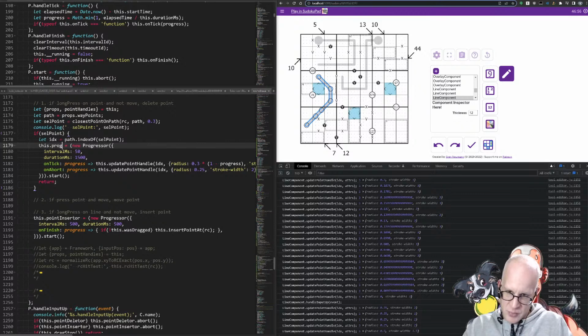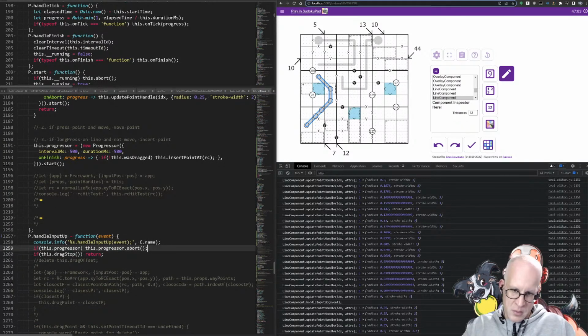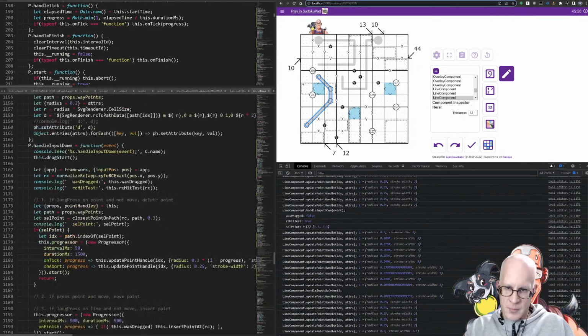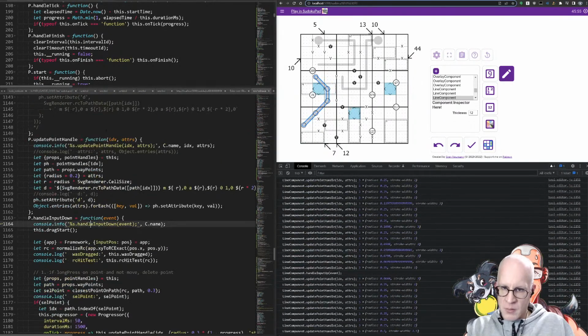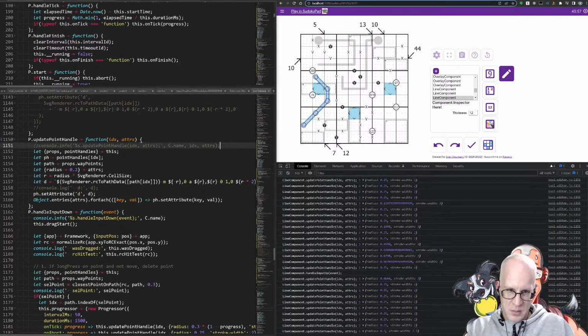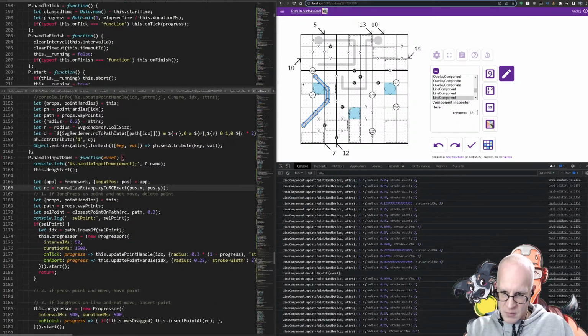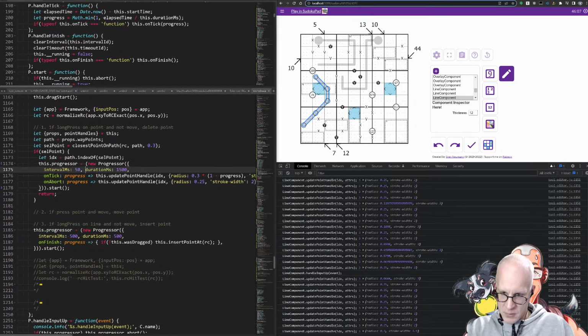So what if I do this? Progressor. And then here, this the progressor, and then I'll just have one of these. I think that should still work. Oh, okay. And then, boom. Yeah. So update point handle, we'll hide that. We'll hide these guys. Hide that. One line on those. And press point and move point. So that's the big missing one.